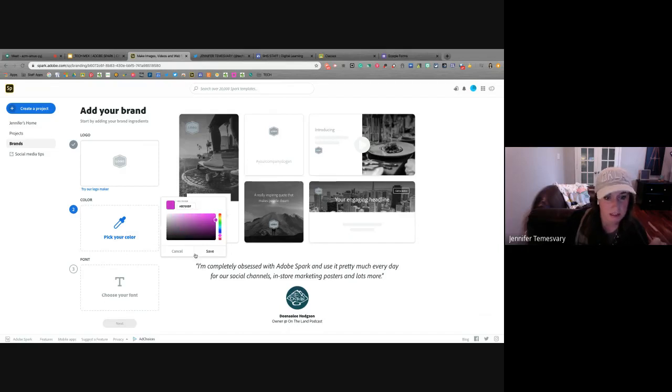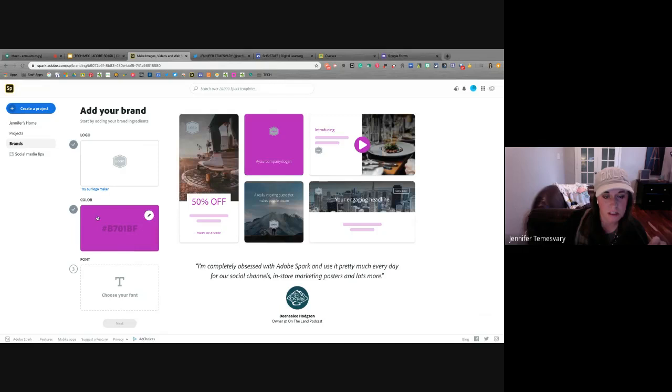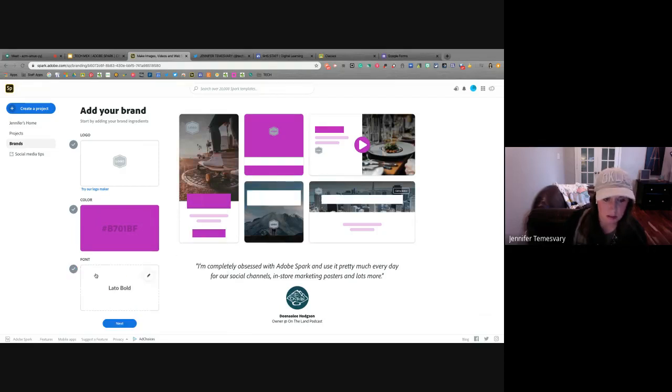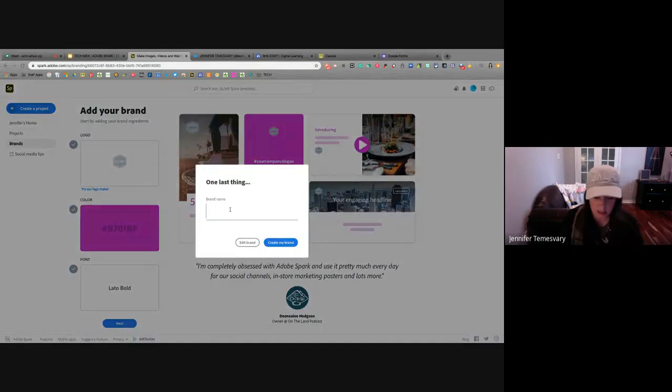Let's pick that little guy right there. Okay, so from here, then I click on choose your font, and then I'm just going to pick one, but you can take time choosing your font, and then hit next, and then it asks you to name it. So I'm just going to do that.